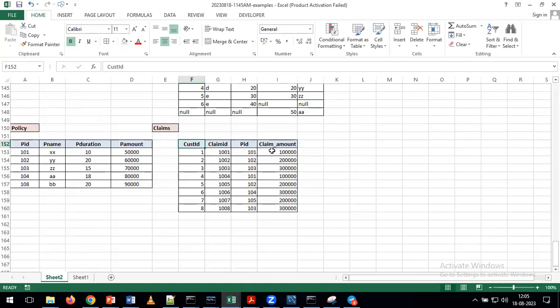When can a customer apply for the claim amount? If a customer has a policy in the company, then only he can apply for the claim. For example, for customer 1, he has the 101 policy in the company. That's the reason he can apply for the claim. Coming to customer 2, he has the 102 policy. That's the reason he can apply for the claim. Indirectly, as a customer, if he has a policy in the insurance company, then only he can apply for the claim amount. All this information we are maintaining in the second table called the claims table.